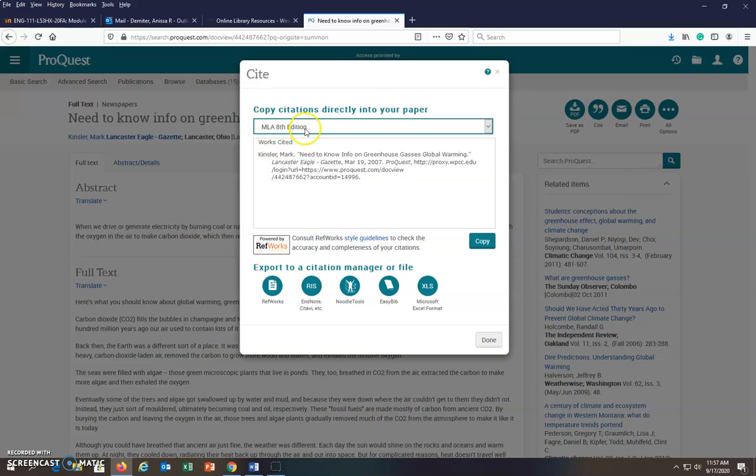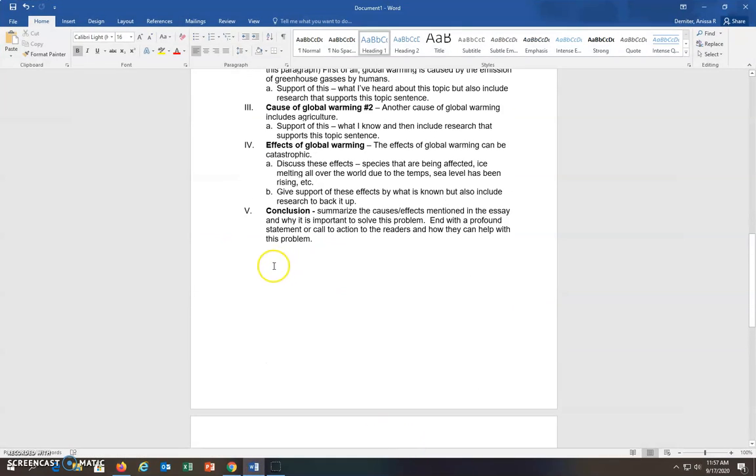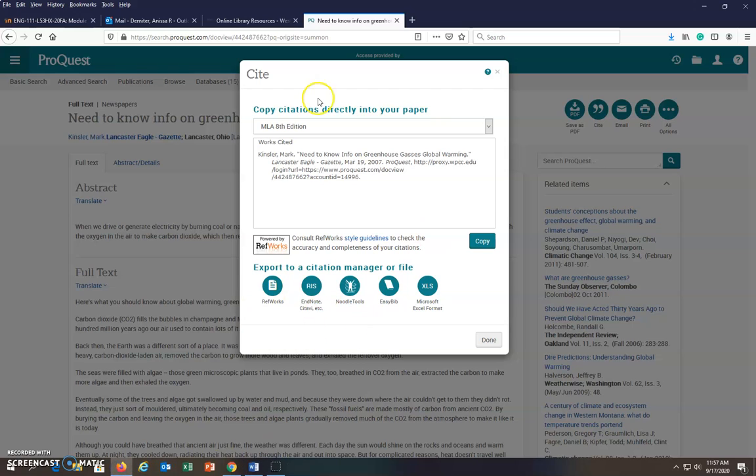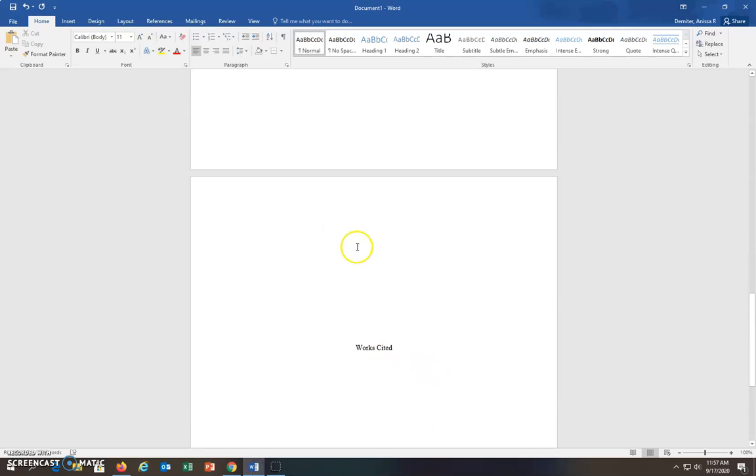it should come up MLA 8th edition. And before I do that, let me get this down. I'm going to get my quote down real quick. Okay, now I'm going to go back here, and I'm going to start from here, and I'm going to copy. And then I'm going to create a works cited page with Works Cited centered. It's 12 font, Times New Roman, double spaced, all that good stuff. So I'm going to space down twice and make sure that I left a line. And I'm going to paste.